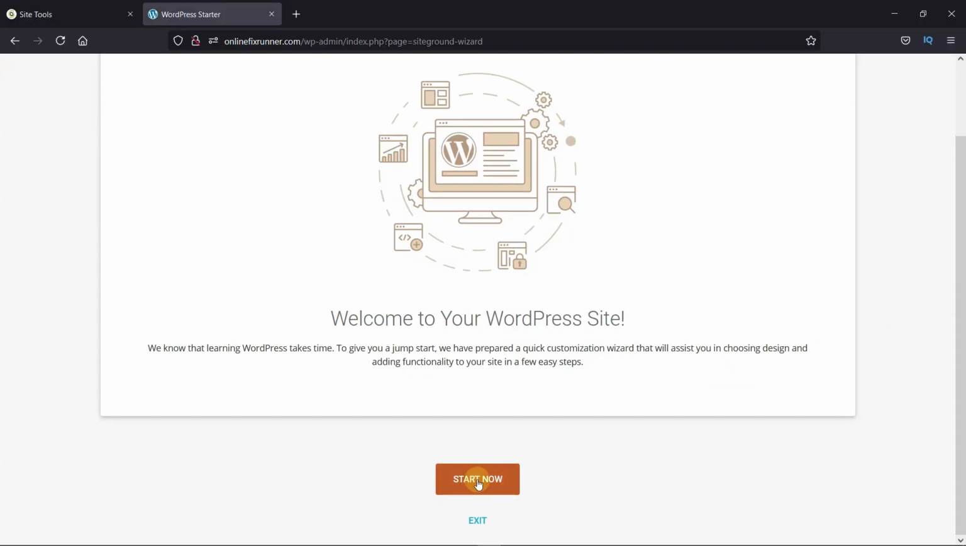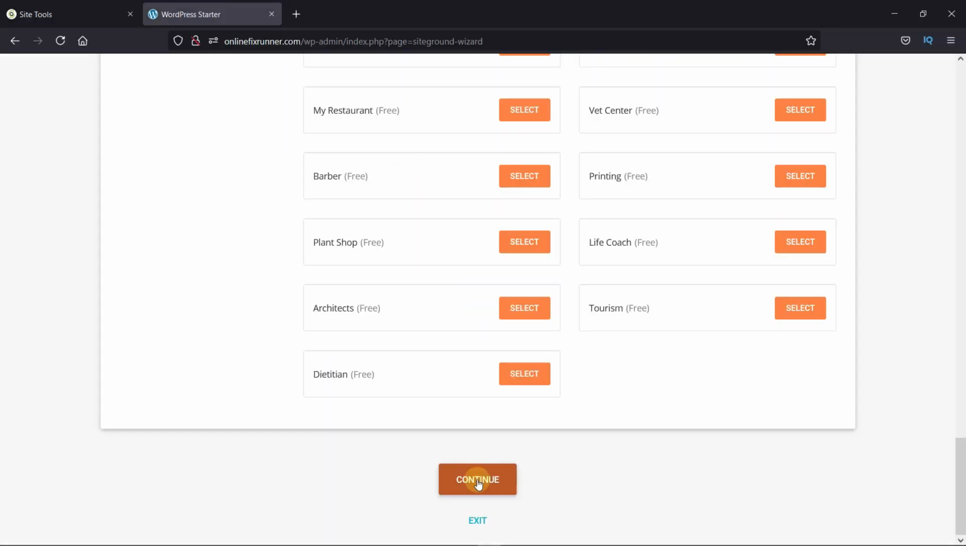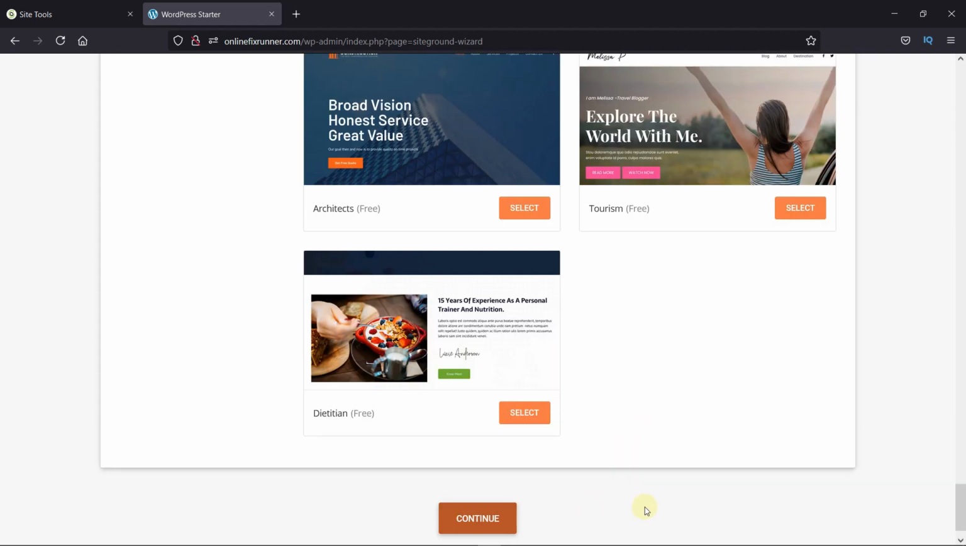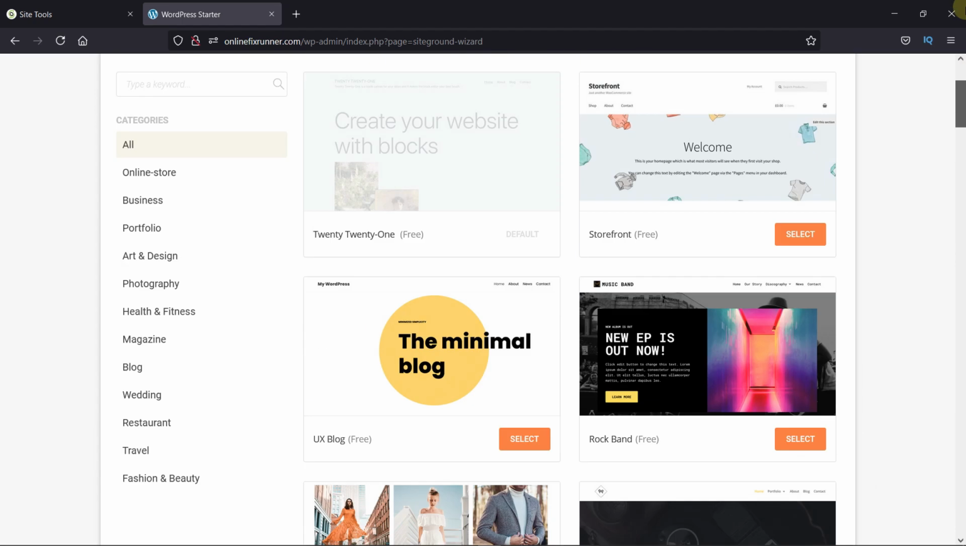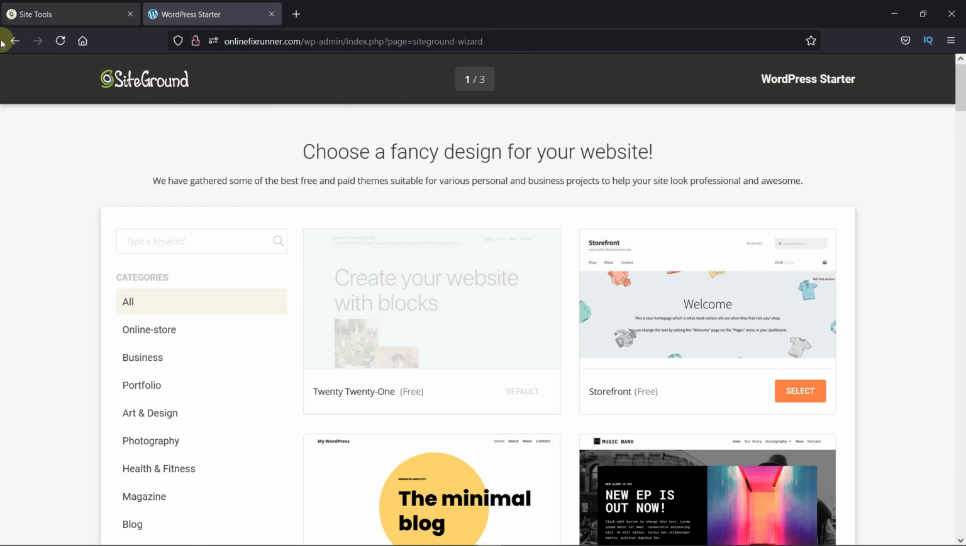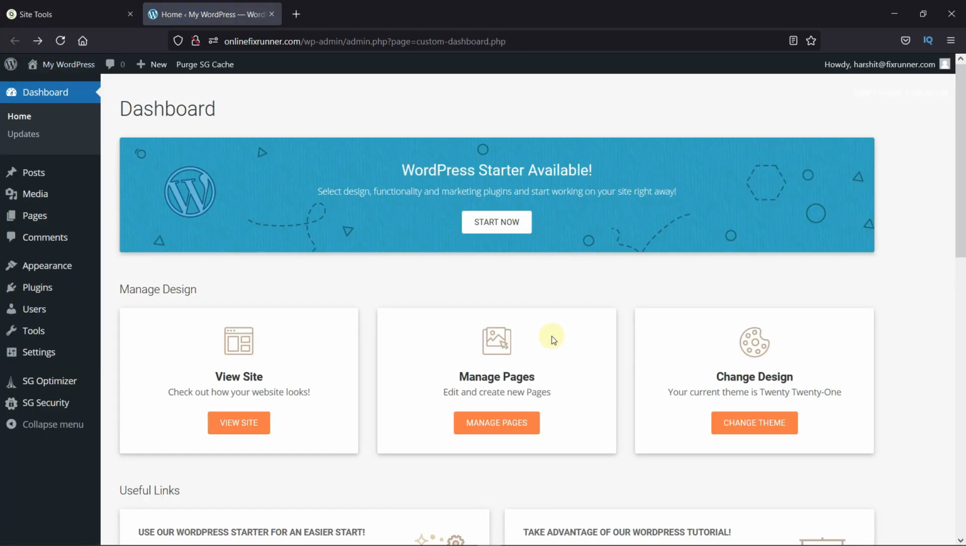Click on Start Now. And here we have to select a theme for our website. But let's skip this for now and let's log into the back end of our website.